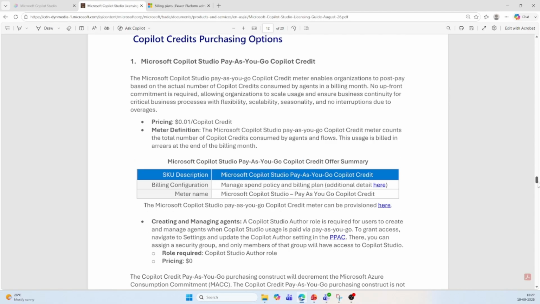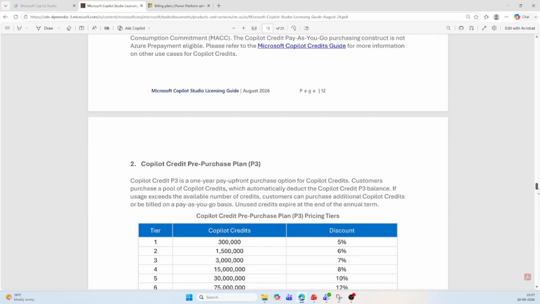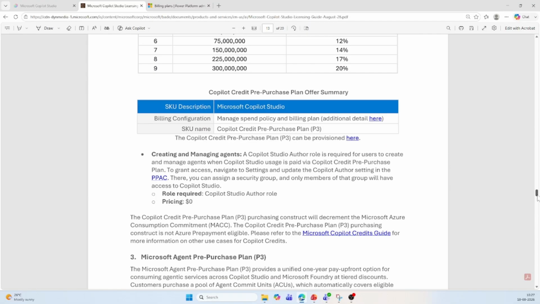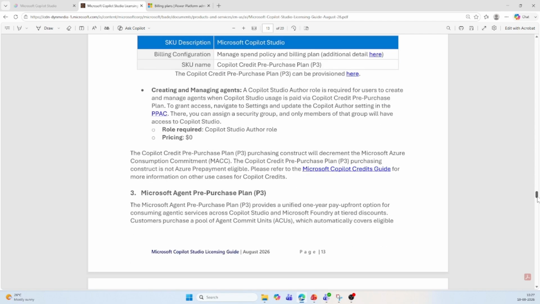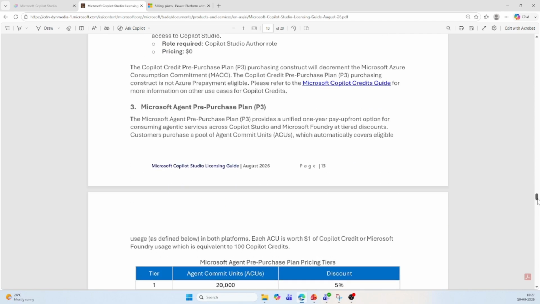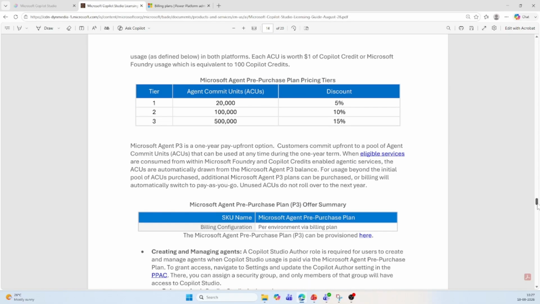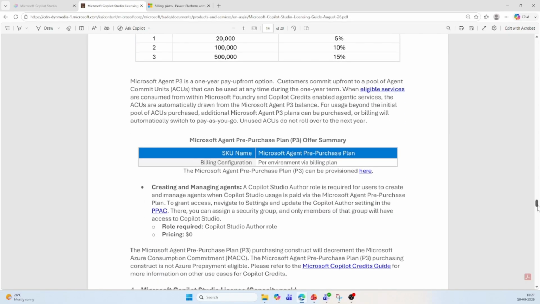So you have the first option, Copilot credits, and the second one is the pre-purchase plan, the P3 one, which I talked about. Another interesting one, if you have just the agents, is another SKU called Agent Pre-Purchase Plan 3, which you can use for specific agents like Studio and Microsoft Foundry, and you can link to those agents directly, which is good. You can definitely give it a try.